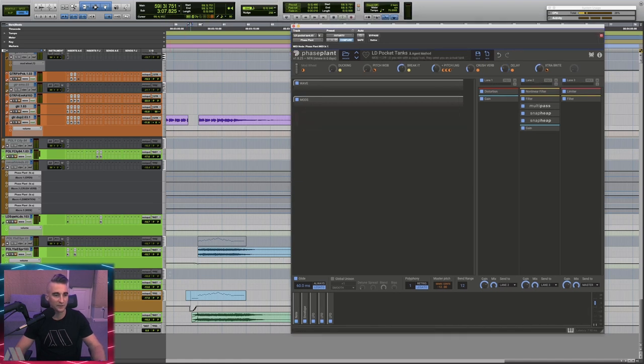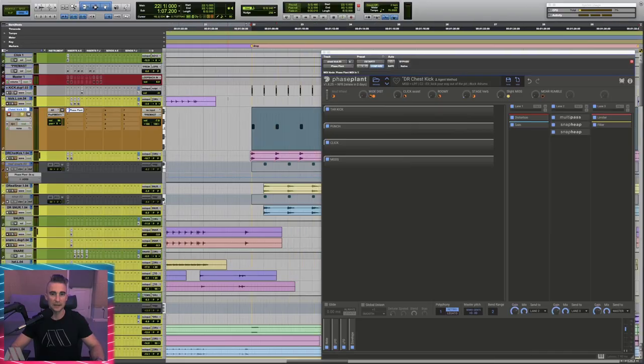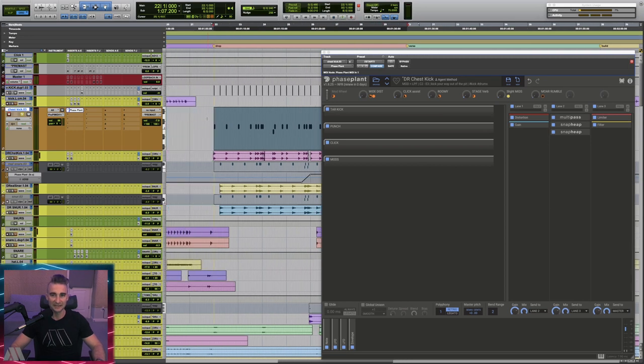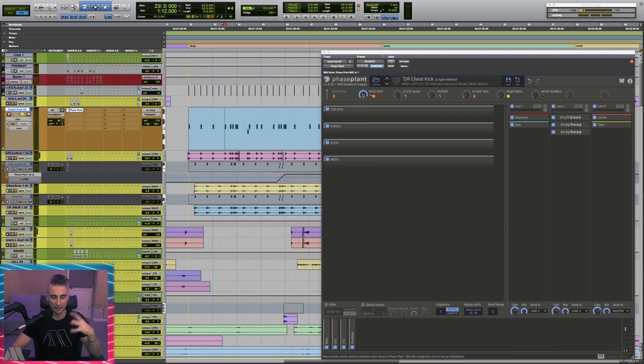I think that does it for the synths. Last but certainly not least are some drums and some effects. So this one is Chest Kick. Nice and hefty. Some options here. We've got some wide distortion. It's got a nice thump to it. Adds a little more width and punch.